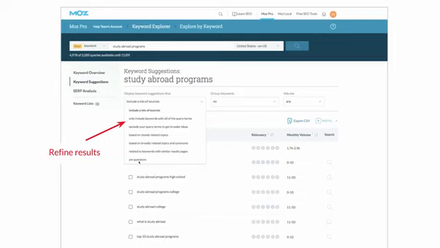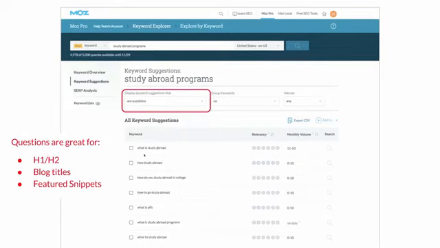This one, our questions, is another really nice one. A really great shortcut for a couple of things. Let me show you what that does. If I select our questions off of the keyword display keyword suggestions drop down, you notice here, what do we get? We get just question format keywords related to this topic.